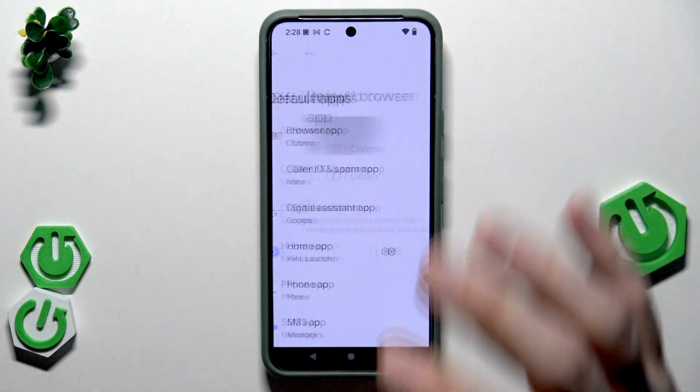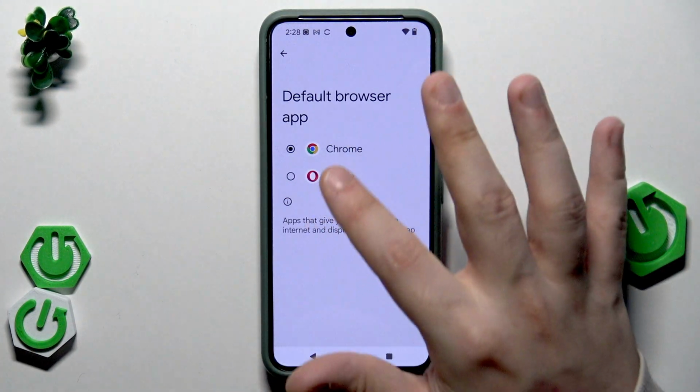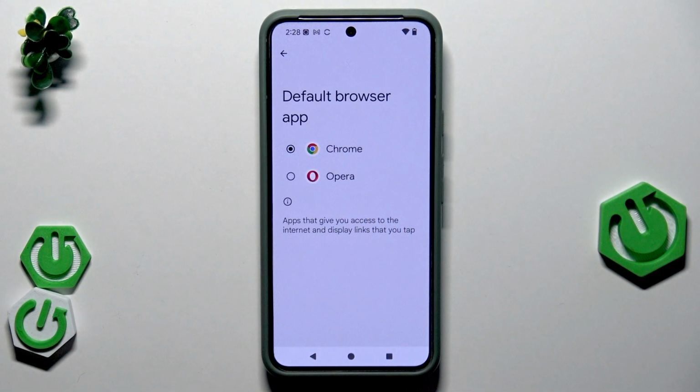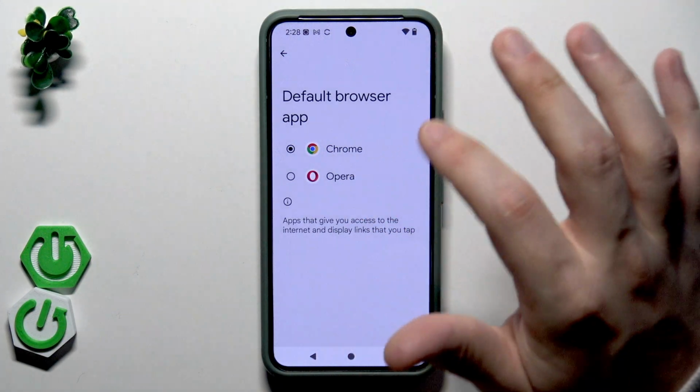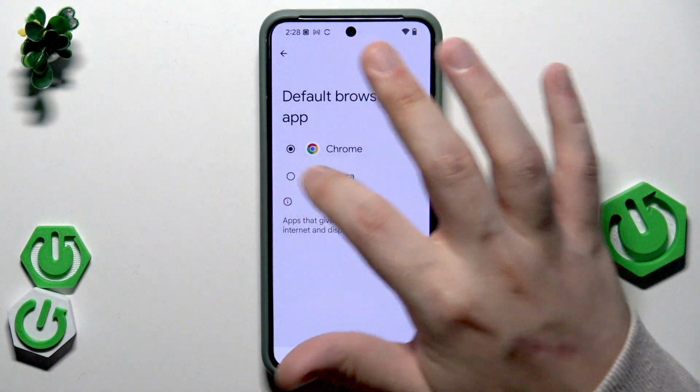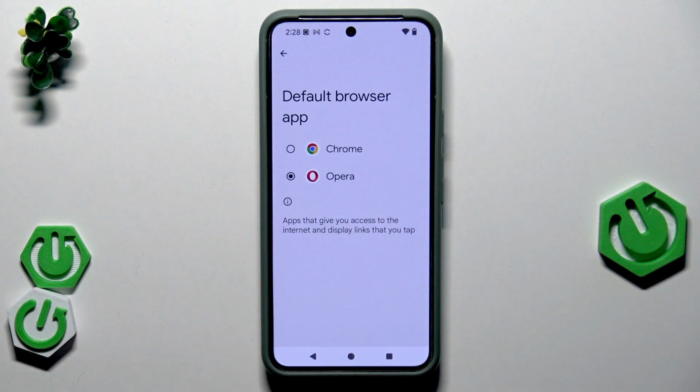Similar thing with the browser, for example. In my case, I have also Opera downloaded. Currently Chrome is my default browser, but I can change it to Opera by simply selecting it right in here, and now Opera is my default browser.